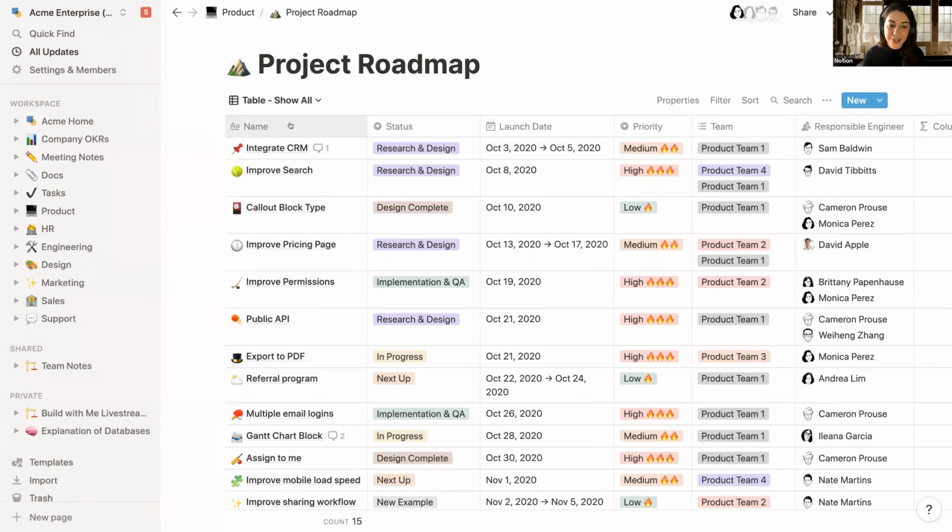But to take this to the next level, I'm going to show how you can actually relate databases together so that it creates a sort of automation and edits to one affect the other. I'll do that by showing our tasks database.